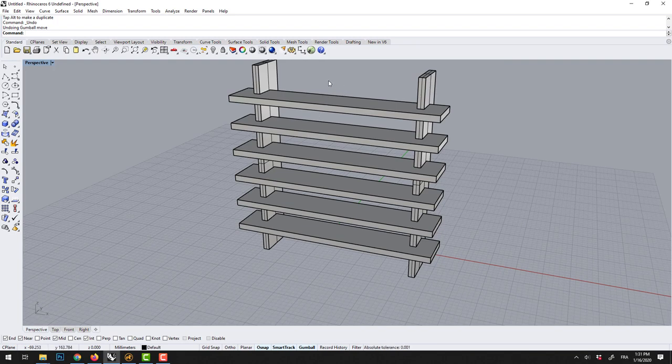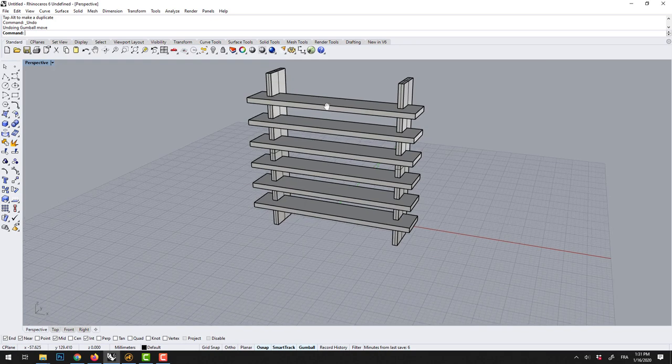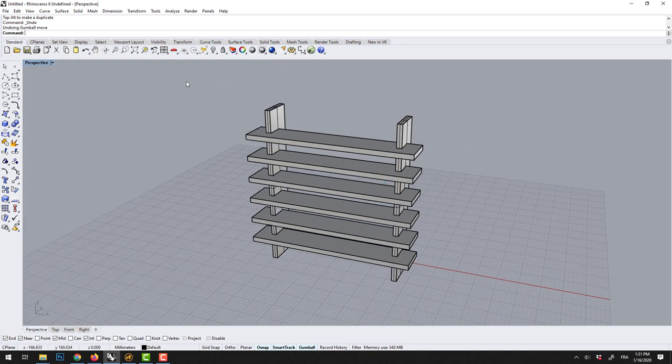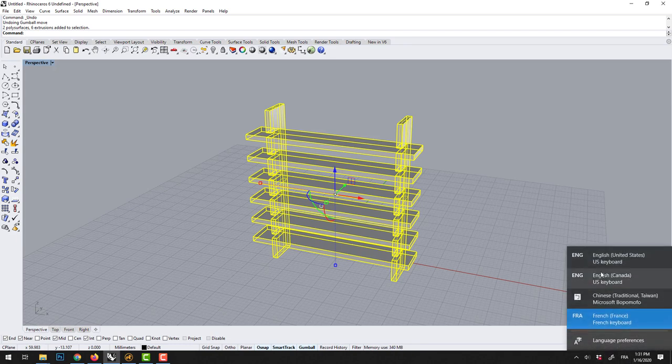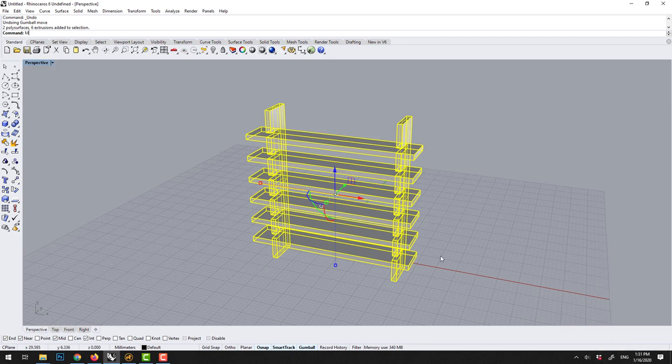So what we can do now, for rendering, we need things to be polygon, to be made of mesh. So we select all of the solid and we type mesh. You have to do this. I don't know why it's typing. Oh, because I'm in French. Voila, mesh.